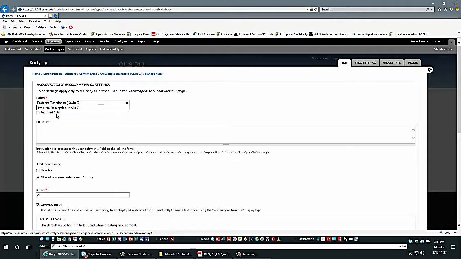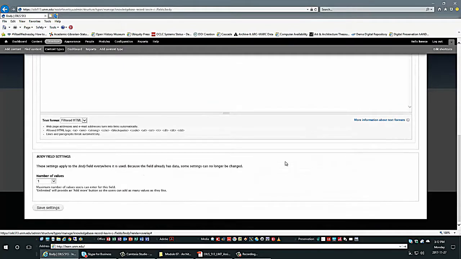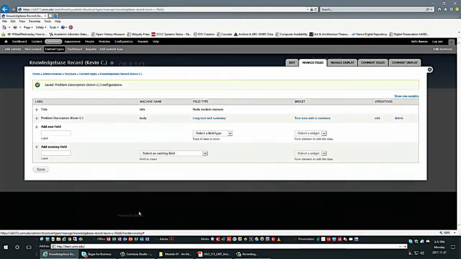And this will help prevent any duplicate field names in the database and will make sure that we don't step on each other's toes working on this assignment. Once you've done that, just scroll down to the very bottom of the form and click Save Settings. You'll see now that the body field is changed to Problem Description.